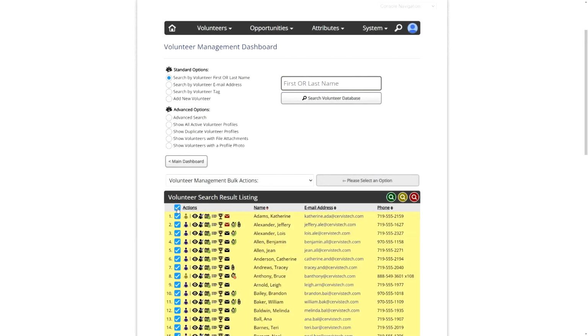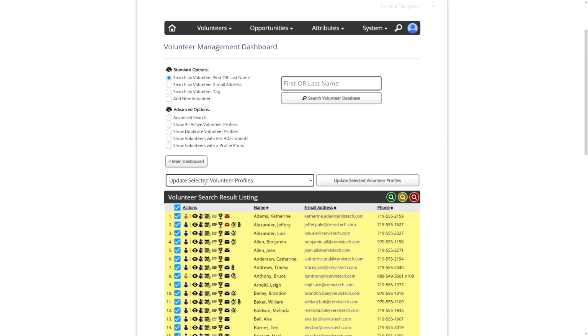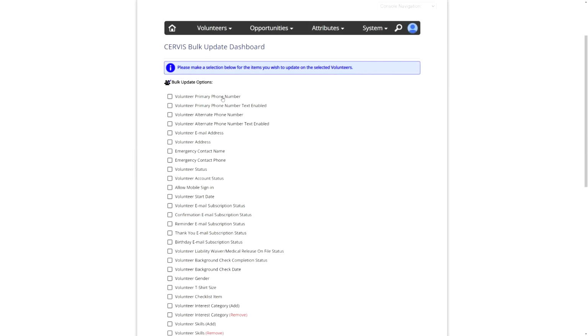Once you've run a search, from here, you can select your results using the checkbox in the heading. And then above that, you have this drop-down menu, which is all of your bulk actions. And of course, one of those actions is to update selected volunteer profiles, which is the bulk update action. On the right, the button will have the same name. Click on that button. And then from here, you pick which things you want to bulk update. So we talked about two things today: volunteer status, which is the active versus inactive dichotomy.